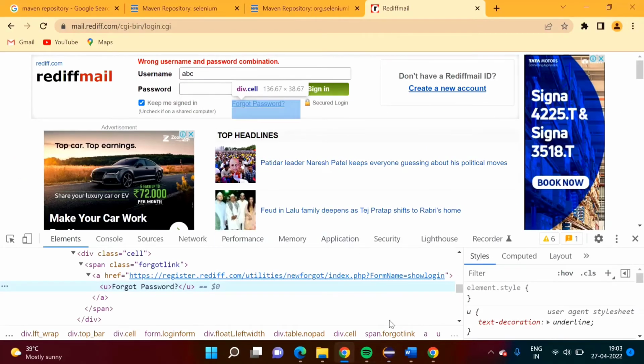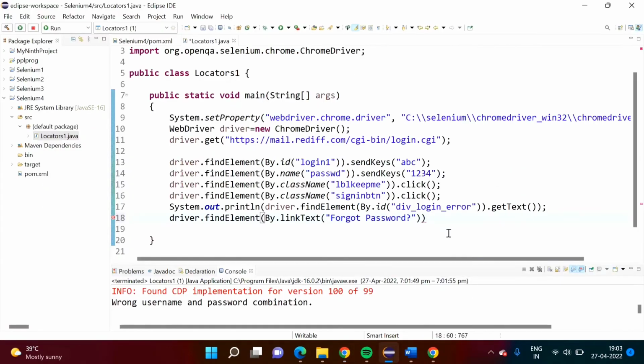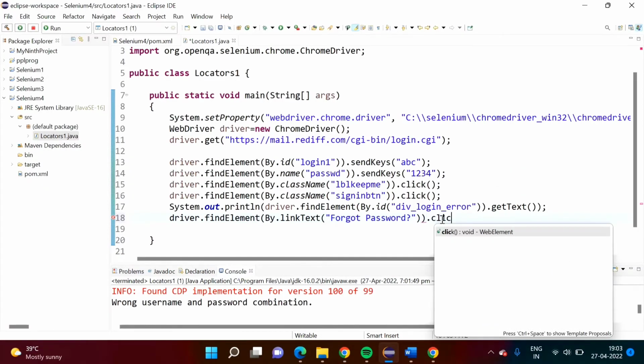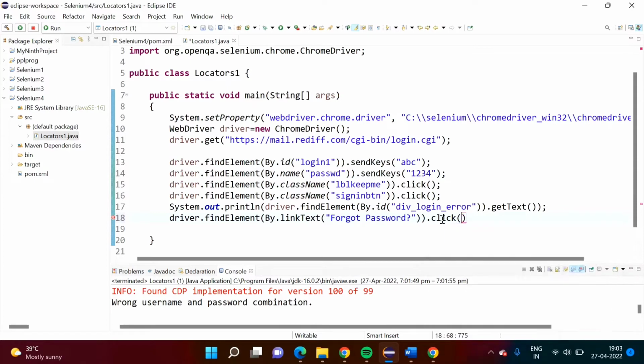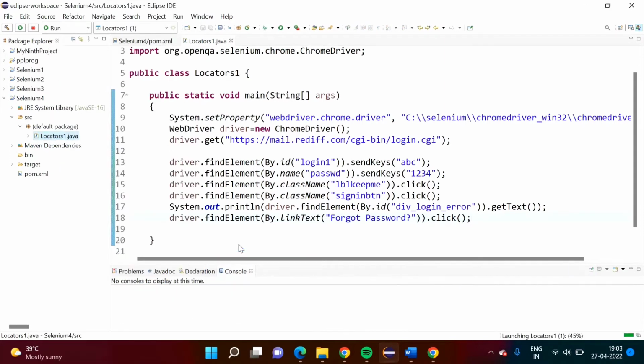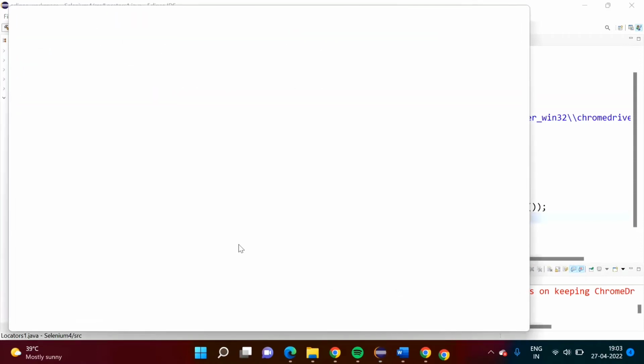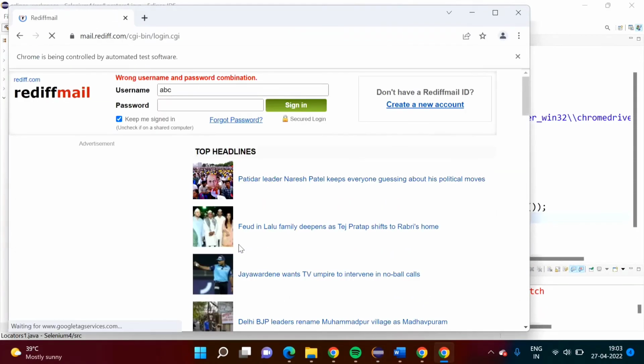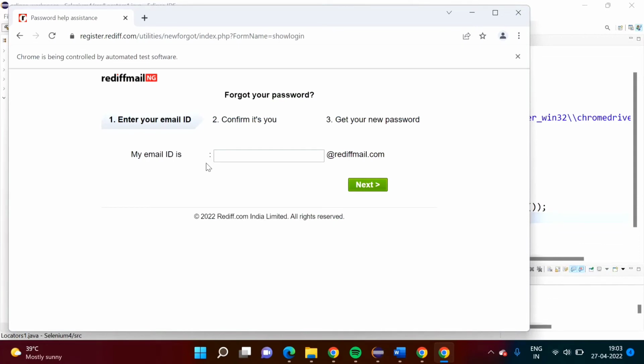Now what we want to do? We want to click on it, right? It's a link, so we want to click on it. So we will call this click method. Now see, so forgot password, that button will get clicked. Now see, so again we will run it. So here you can see, it has clicked on the forgot password, and after that we got this screen, right?